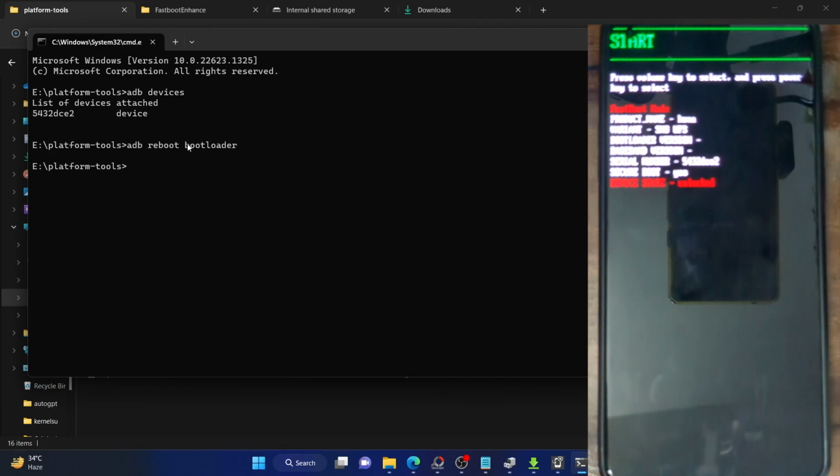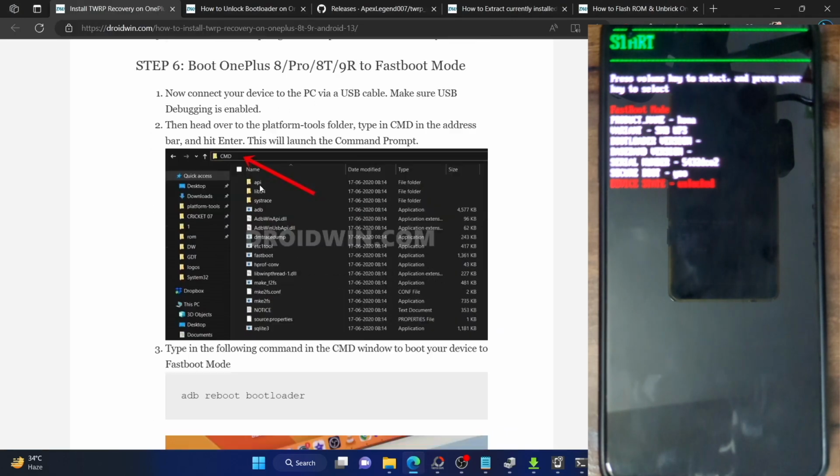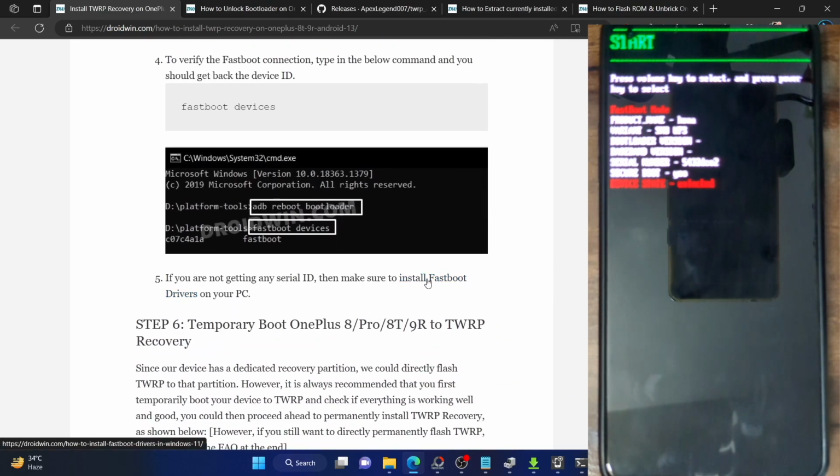Moving on, now you have to type in fastboot devices and hit enter, and make sure that you are getting a serial ID. If you're not getting any ID, then you will have to install fastboot drivers. I have made a separate guide and a video on the same. Please refer to my guide and install the drivers.